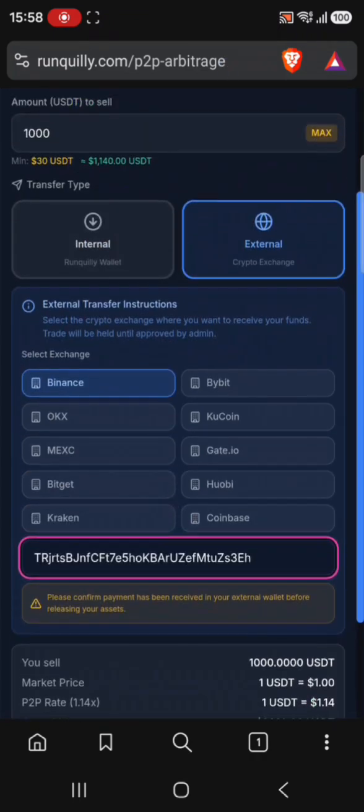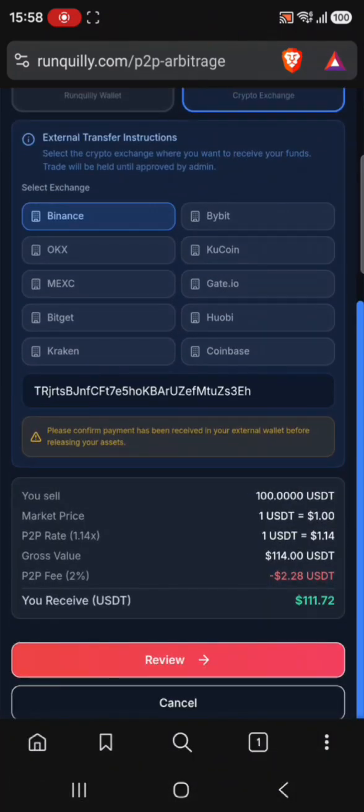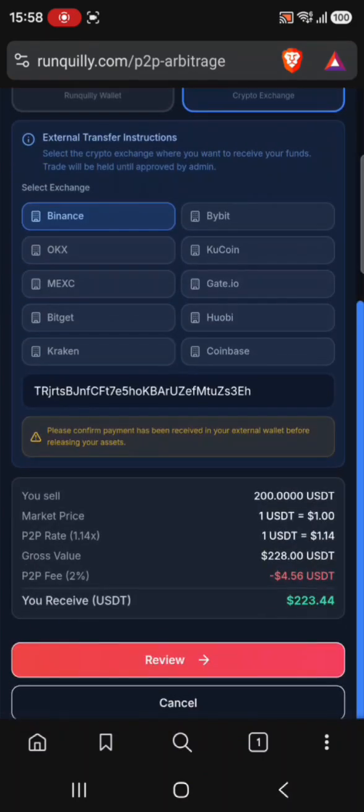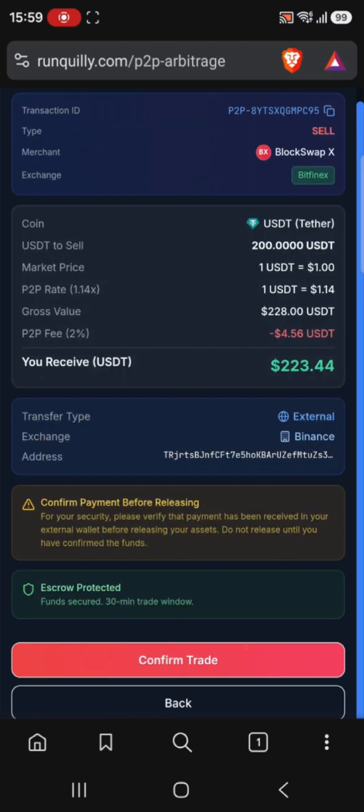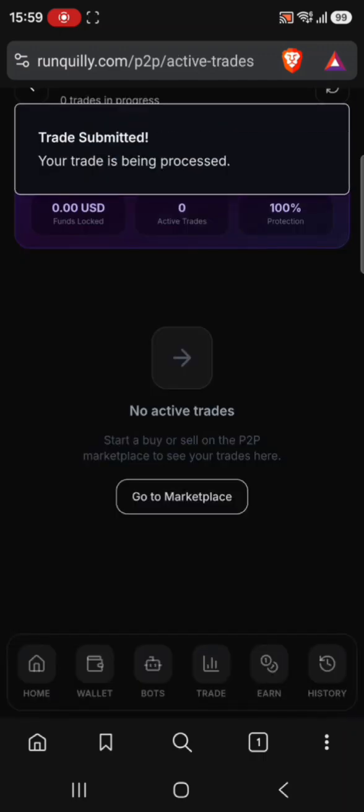So let's do a small amount. Let's do like 100. We receive 111.72. Let's do 200. I am trying to show you that the more the capital, the more the profit. We'll get 223.44. So there is somebody who will say it only works for 1,000 USDT, it only works for 10,000 USDT. Let's do it with this 200 today and see if we won't receive our assets in our Binance. So I click continue. The trade is running.